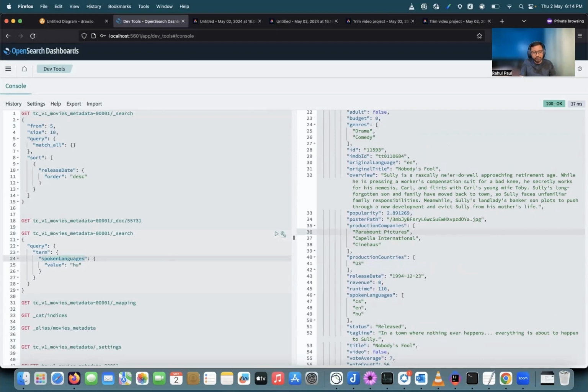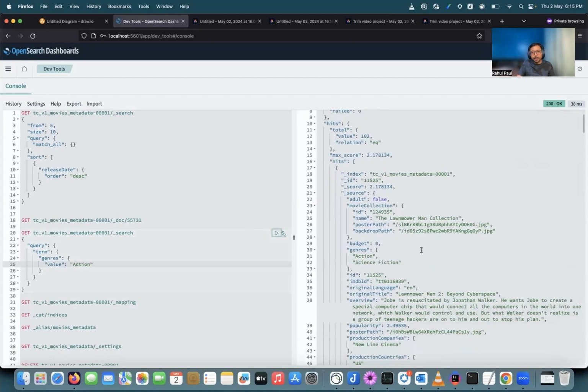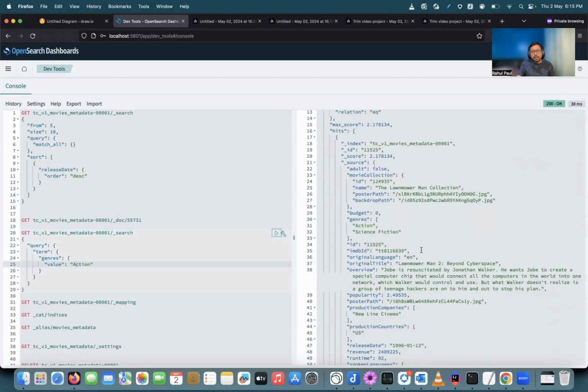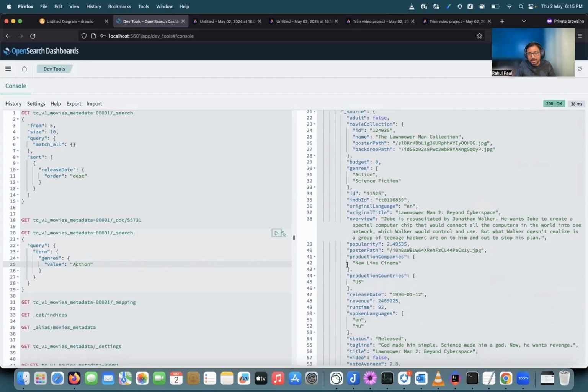So if I give genres and then the value as action, this will not give us any hits because it is a term query. So the keyword type only does exact matches. So if we do a term query on a keyword argument, it has to be an exact match. Otherwise, it will not work. But you can do full text search with OpenSearch.